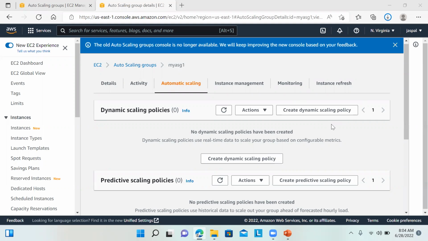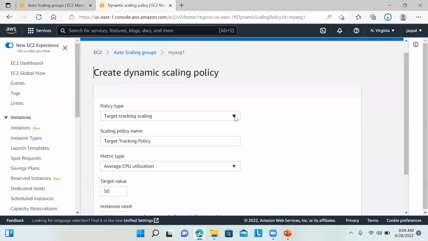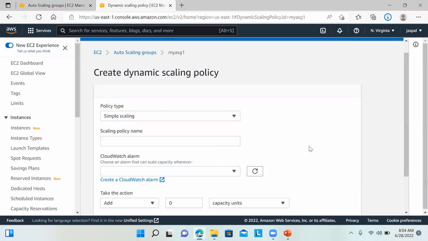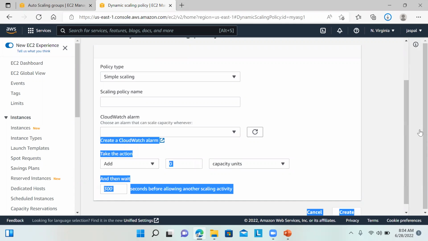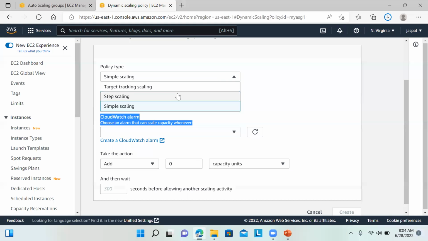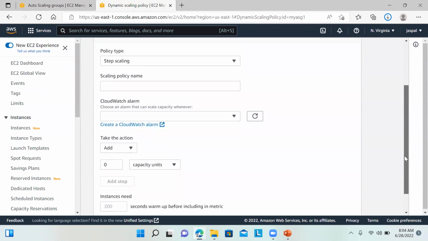Okay, now we will create over here a dynamic scaling policy. Now, as I told you, there are different types. We can go for the target tracking, we can go for the step scaling, or we can go for the simple scaling. So all are having their own features. You can see the simple scaling, but we need to create a CloudWatch alarm first, then only we can have it. And how many instances you want to add or remove, the capacity units. And even in this step scaling, we can have multiple steps. We can add it over here. You can see.